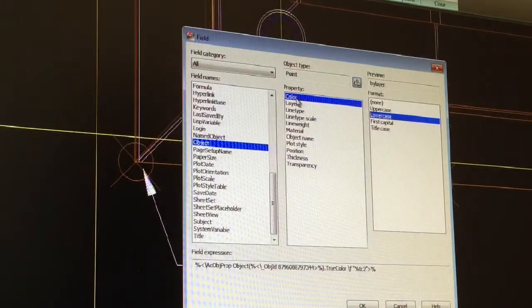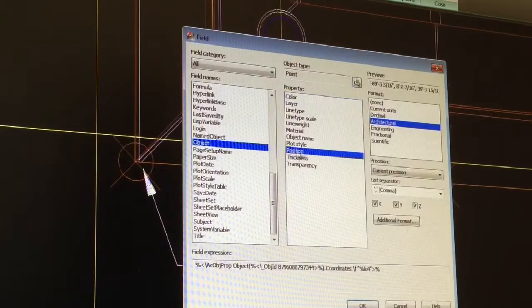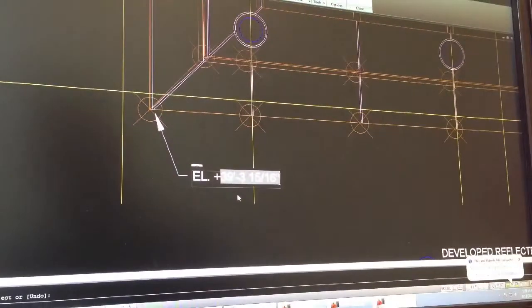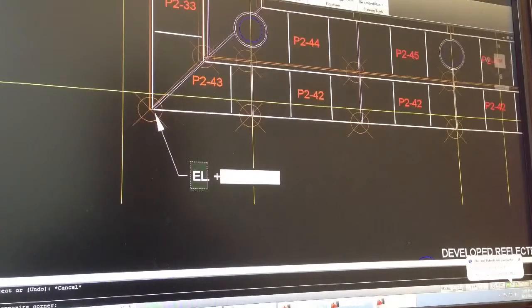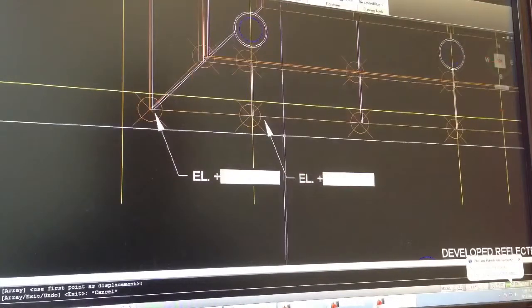Then more options come up. Position. I'm going to select architectural, and since I'm looking for the elevation height, that's the Z direction. So I'm going to uncheck X and Y. I want my, let's see, architectural precision. Okay. I'm going to say OK. And now it automatically puts in the elevation height for that node. And so I can continue on, just moving this over to the next one.